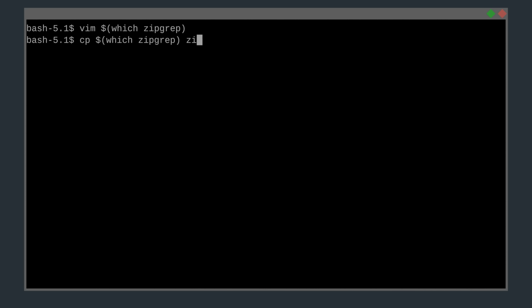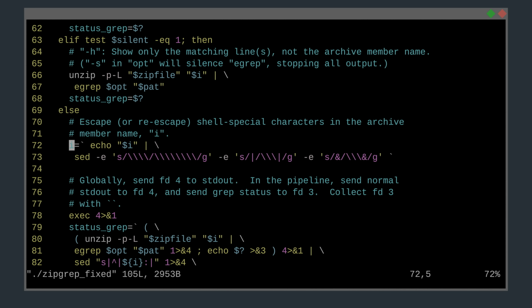We can fix this. Printf is kinda like a glorified version of echo. It behaves mostly like printf in C. Let's replace this echo with a printf like this.